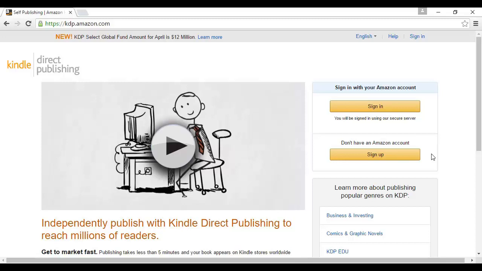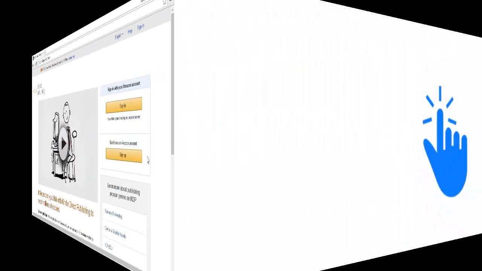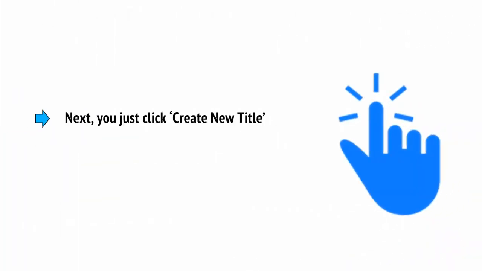Now you just need to sign in or sign up and to log in. And you can use your usual Amazon account for this, and the great news is that it's completely free. Amazon will take a commission for the sales of your book, but there's no fee for setting it up in the first place, which is great news if you don't have a ton of cash to invest. Next, you just click Create New Title.